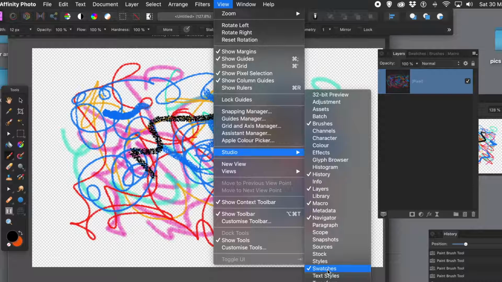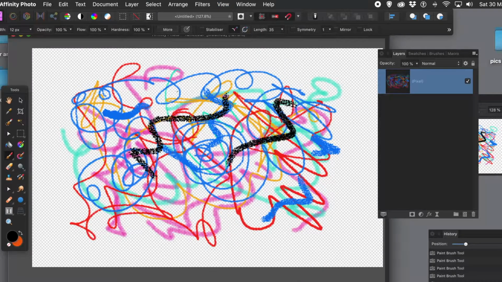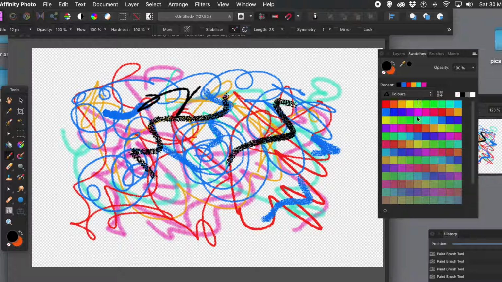It's got transparency. All I've done is I've created a new layer. So I'll go to the layer menu and new layer. And then I've just applied brush strokes to it. And just go to the brushes and select a brush. And of course you can go to swatches, change the colour.